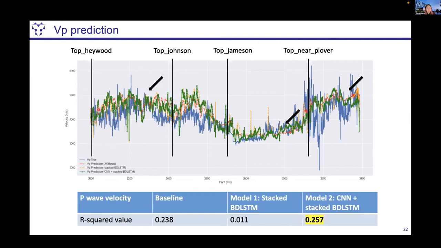And for the green starred line, besides giving more details about the prediction, it can also give an indication of different layer boundaries. You can see for this layer the amplitude drops, and here the same amplitude drop, and this one is an amplitude increase. So it's pretty clear. And also at around 3,000 milliseconds, it can provide more details in those rapid change areas.